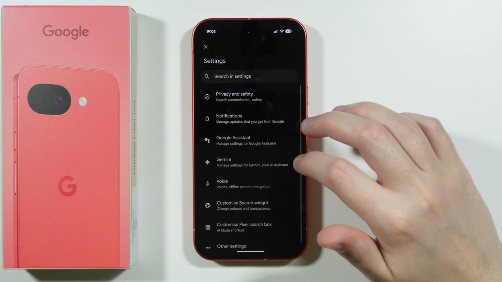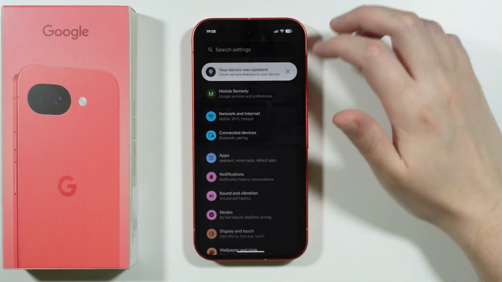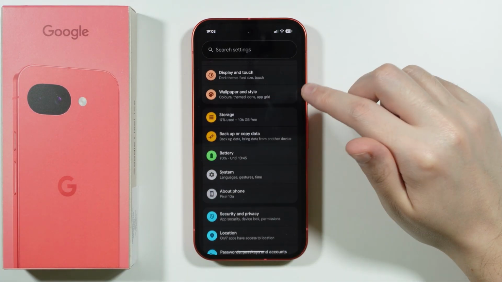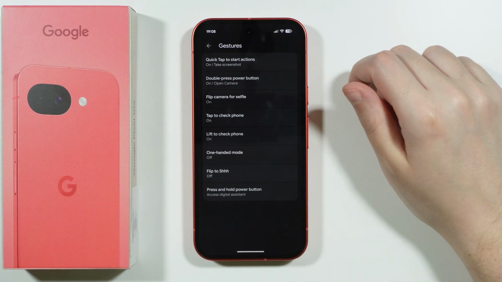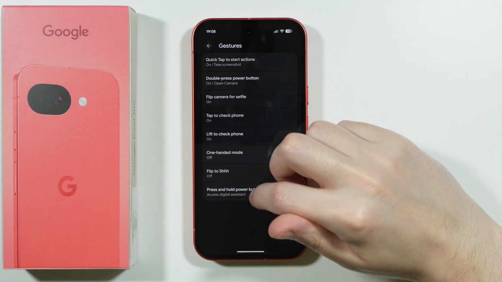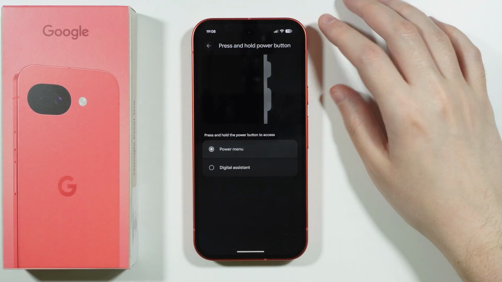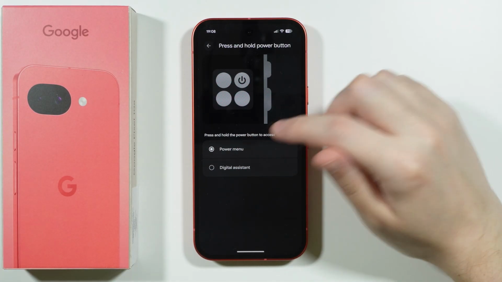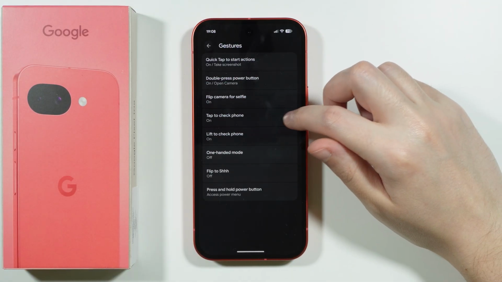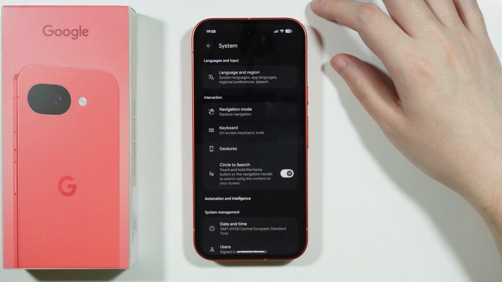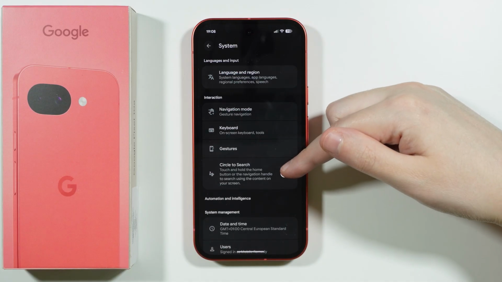Besides that, of course, we have a shortcut, the power button shortcut that I used at the beginning of this video. But we can go to System Settings, then in here proceed to Gestures, and you can find Press and Hold Power Button, which we can of course disable. We can switch to the Power menu in here. So now if you press and hold the power button, you will open the power menu instead of activating the assistant.